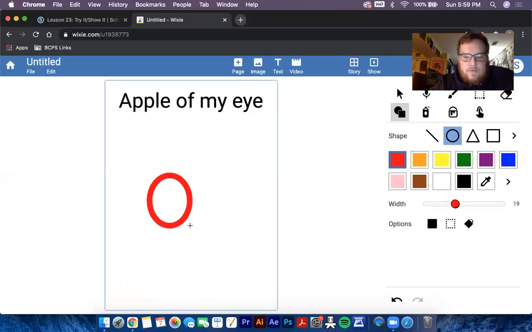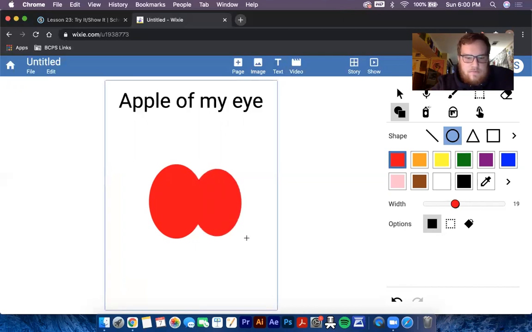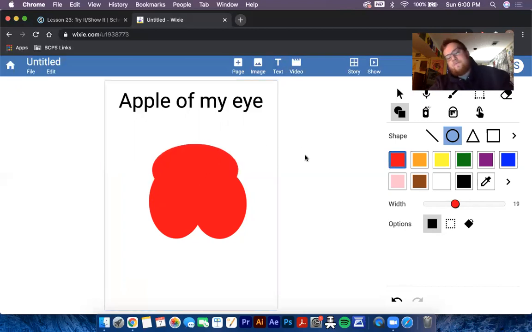So yeah, oops. I want to make this a filled shape. So I'm going to click this dark square. Make one circle. I'm going to make another circle. I'm looking at the bottom of my apple right now. And then maybe another circle up here. And that will be the shape of my apple.